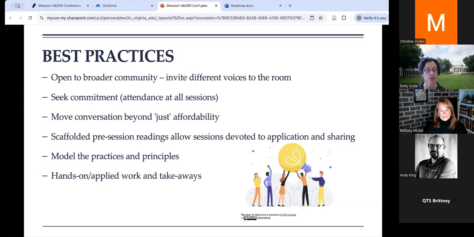One thing that participants enjoyed, I think, in both iterations were our discussions on moving the conversation beyond affordability and into conversations on the potential for OER and open pedagogy to empower learners and to advance educational equity.